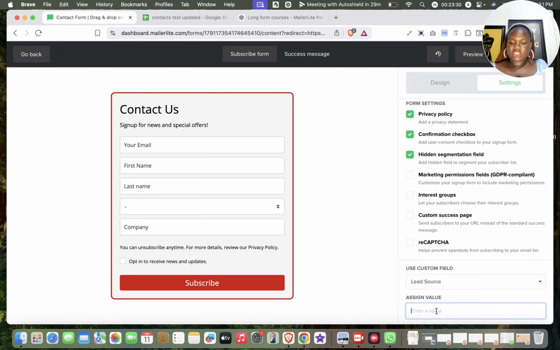So you can do this for whichever field you want to use, maybe the lead status. I've named this as website. The lead source is now website. That means if anybody fills this form, the lead source is going to be named website automatically.